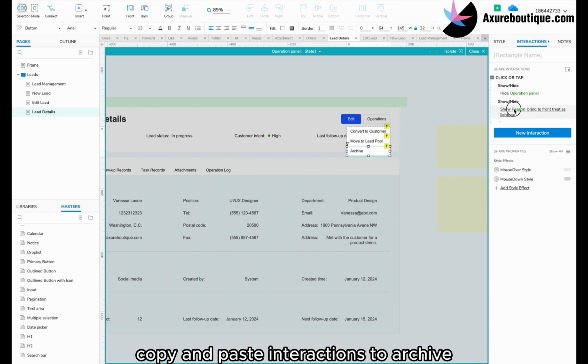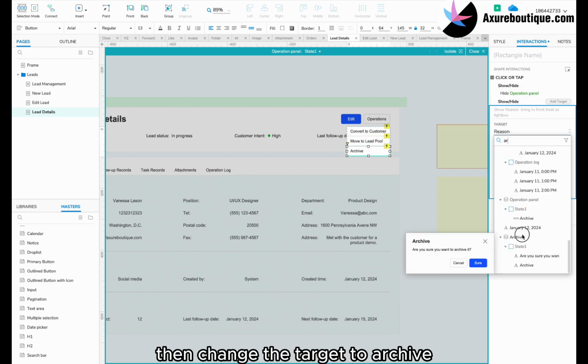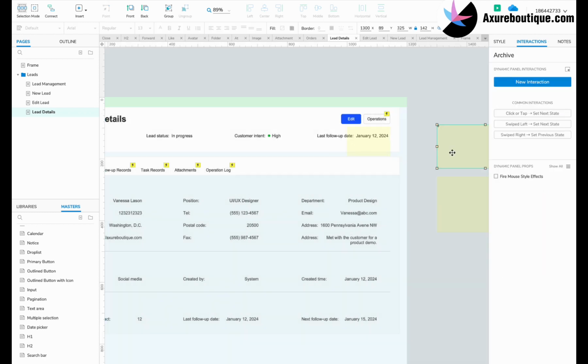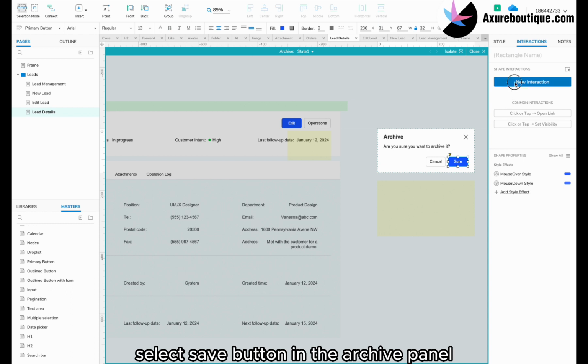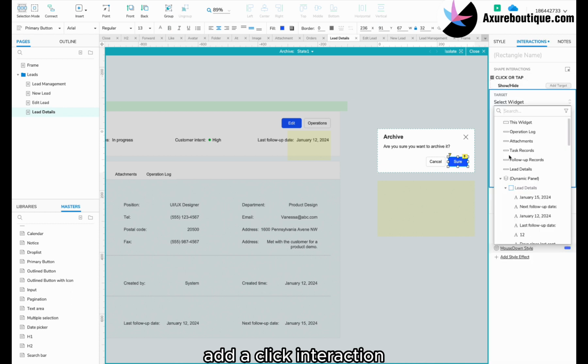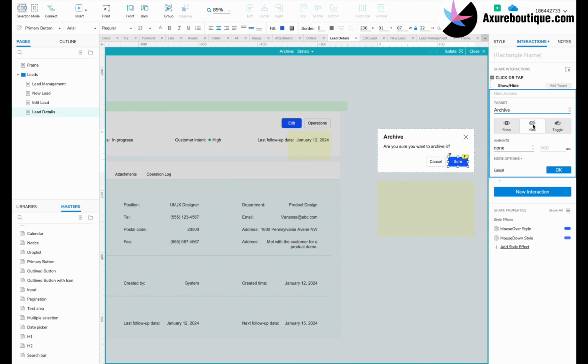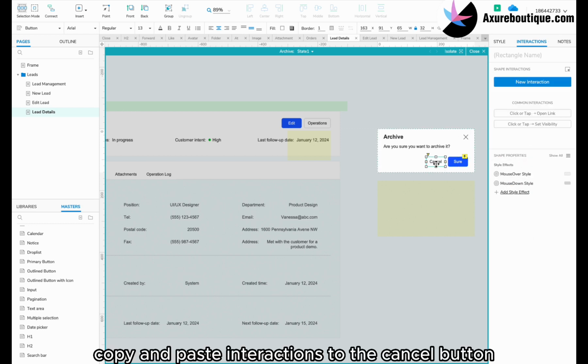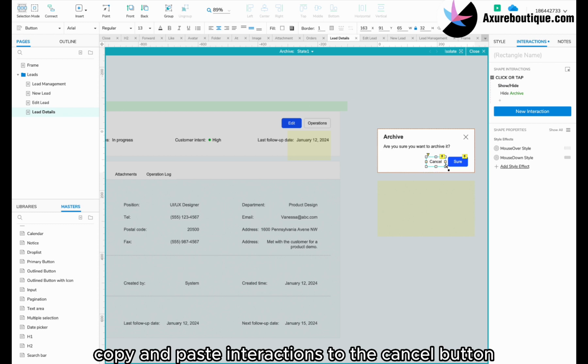Copy and paste interactions to Archive, then change the target to Archive. Select the Save button in the Archive panel. Add a click interaction, hide the Archive panel. Copy and paste interactions to the Cancel button.